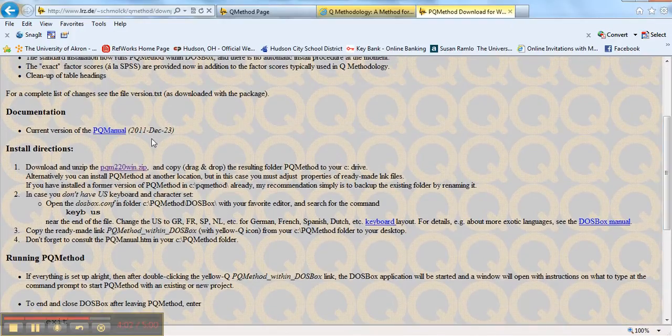We're going to download, and I'll point out, here's the most current version of the PQ manual. It's the manual for using PQ method. It walks you through a lot of the different aspects. It tells you how certain things are calculated, and it comes basically with this zipped file. So you notice that Peter gives us instructions about downloading and unzipping this file, and then drag and drop the PQ method folder to your C drive, right?